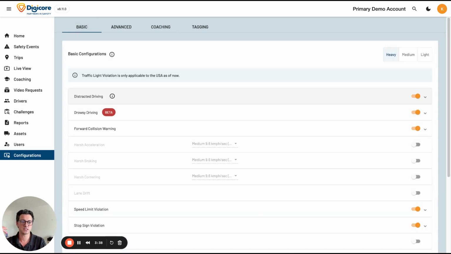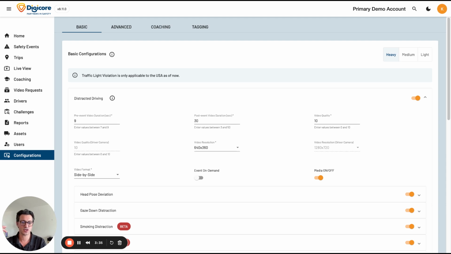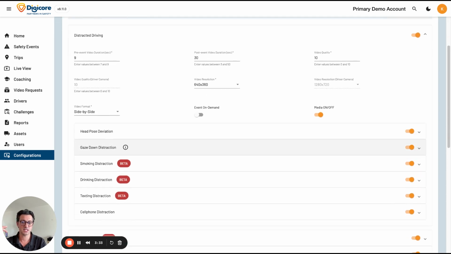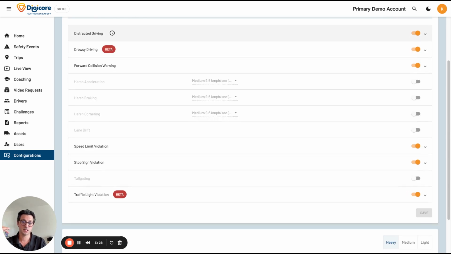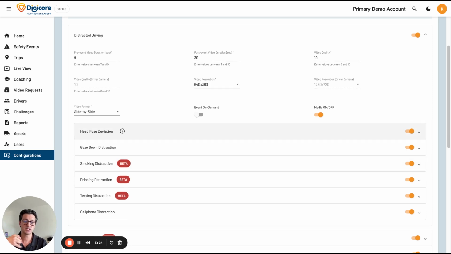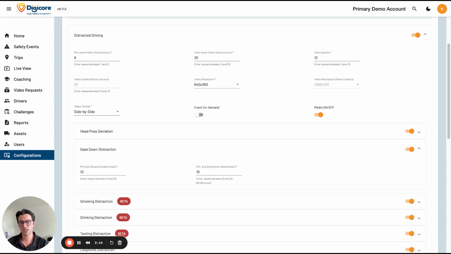What I want to do is change some of the distracted events. You can see there's actually quite a few. Within distracted driving, there's drowsy below it. But if I open that up, I've actually got head pose deviation, gaze down, smoking, drinking, texting, cell phone. And each of them can be switched on or off with this little feature here, or you can change the tolerances here.